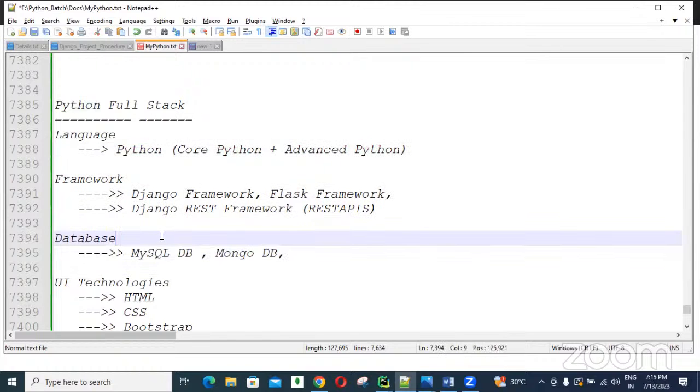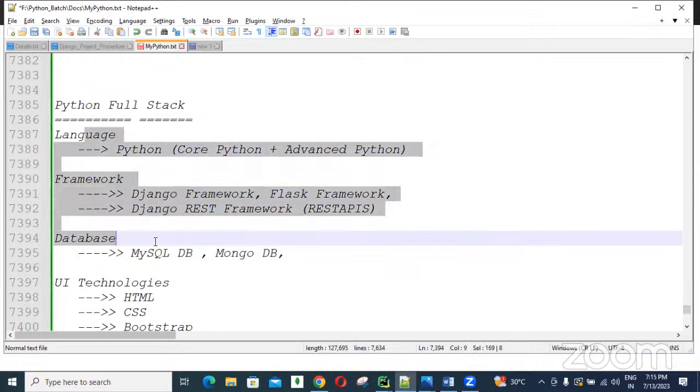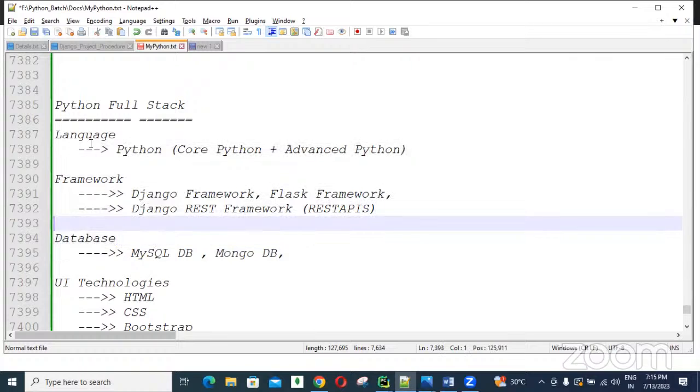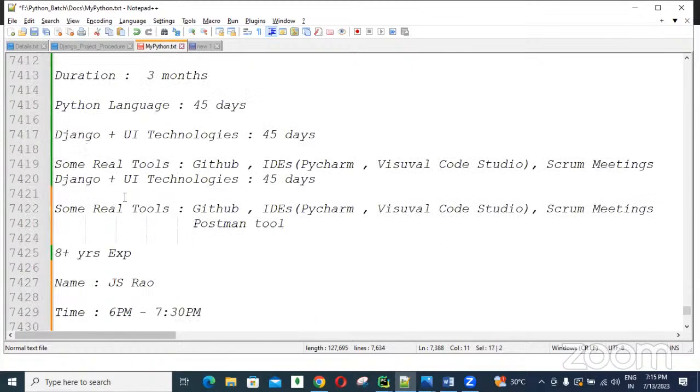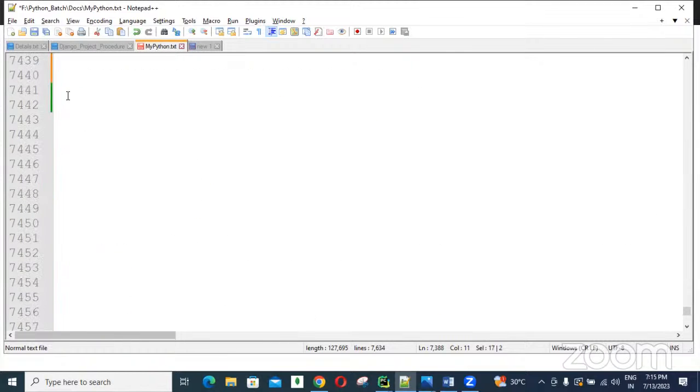Okay, so please attend 3 demos, then you will understand why it is required to join this Python full stack. What is the actual benefit of Python compared to other languages? You people will understand. Is everyone clear about that? I'll give you one point. Why choose the Python language only? Why not choose other languages?